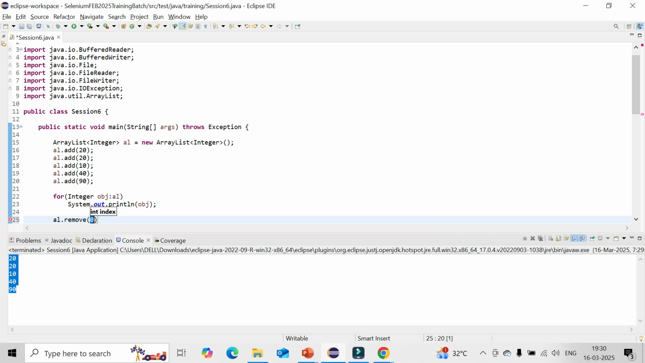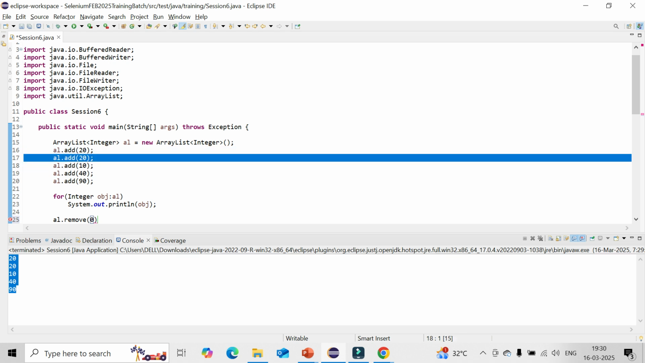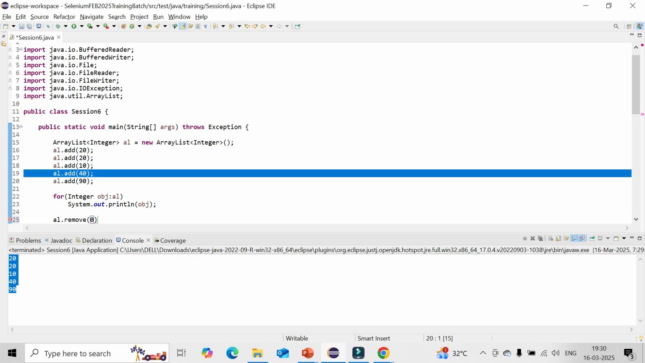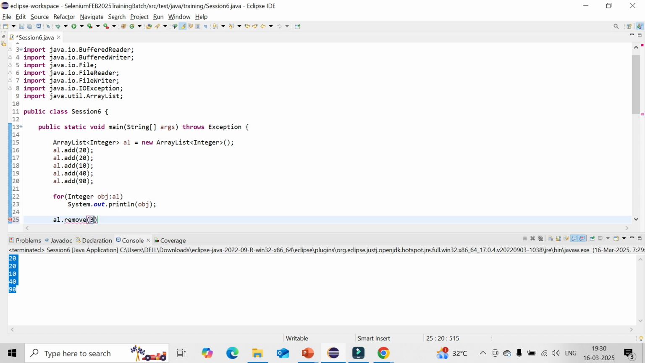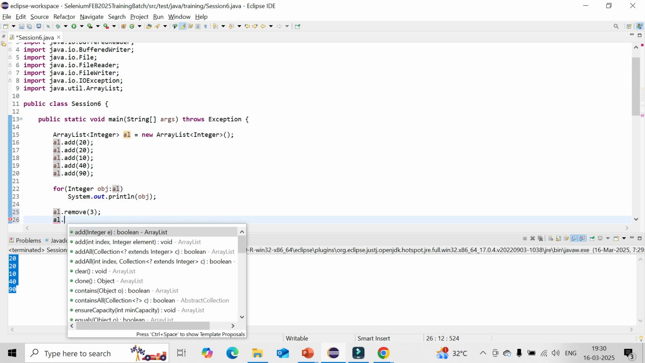Say I want to remove that 40. So what will be the index? The 0th index is first, then second index, then third index. So you need to give the third index, and it will be removed. If you want to add more data, al dot add. At the last it will be adding.